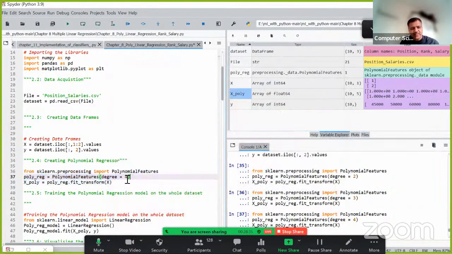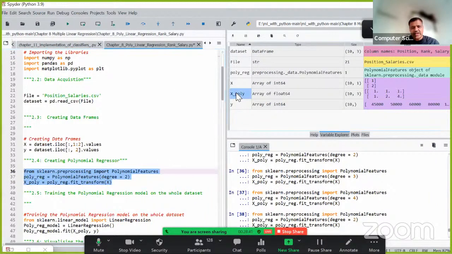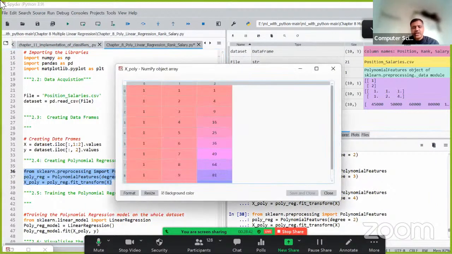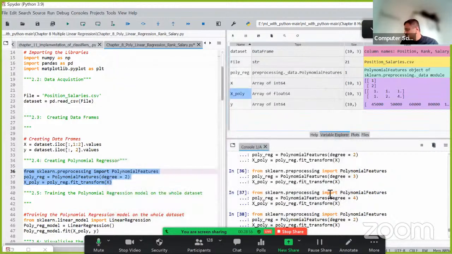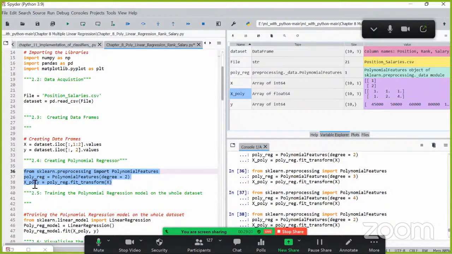Let's fit it as x raised to power 2. So let's do it only up to 2, and I have this x poly. Again I am repeating, here I have a bias which is a constant value 1 added as the first column, then we have the original x1, then we have x1 square. So I have limited it only up to x1 square. So this is the code.